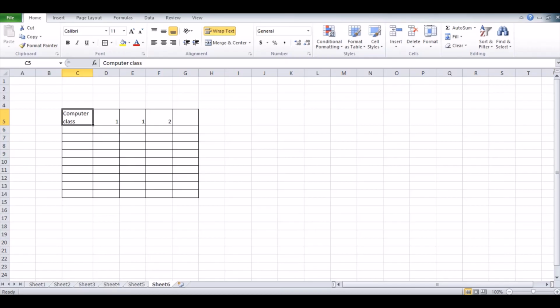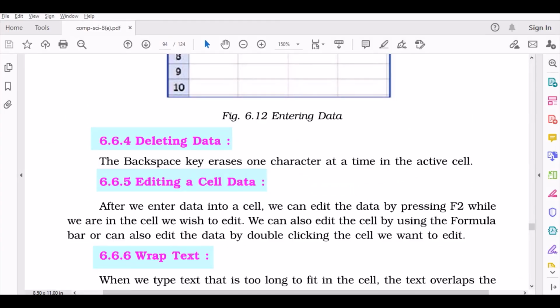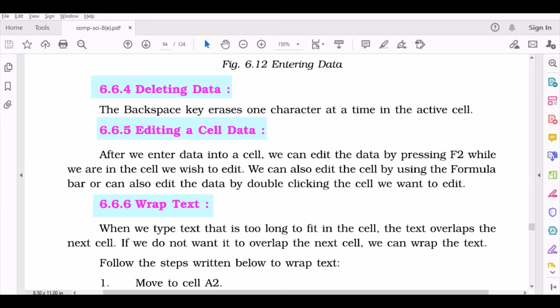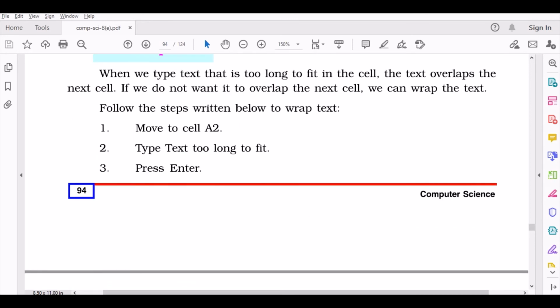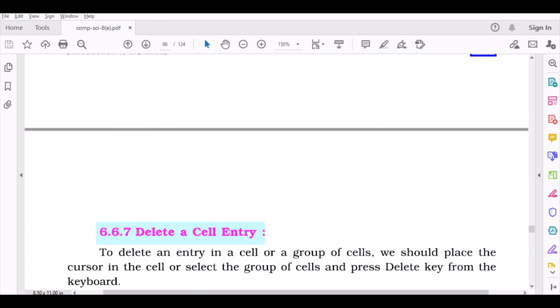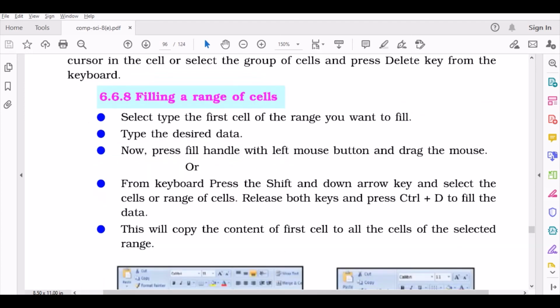Deleting data. If you want to delete something, press Backspace or Delete. Editing data text. If you want to edit the name, either press F2 and edit the data, or you can directly go to the formula bar to edit the data. Wrap text, same. Delete the cell entry.